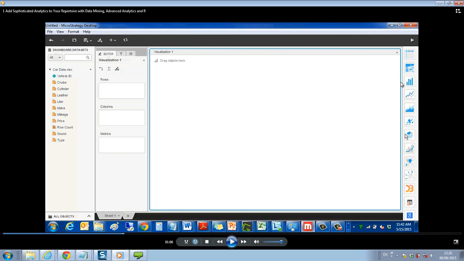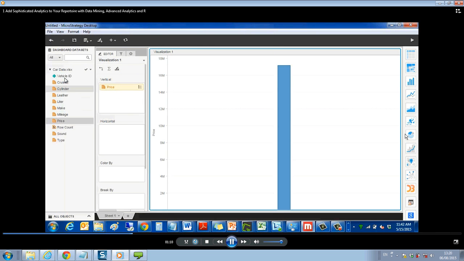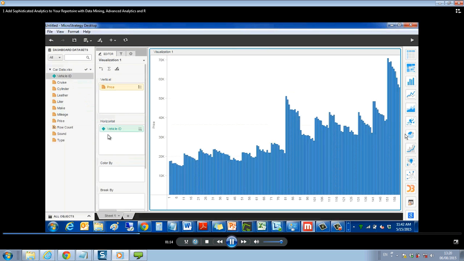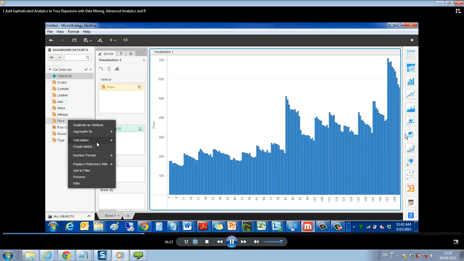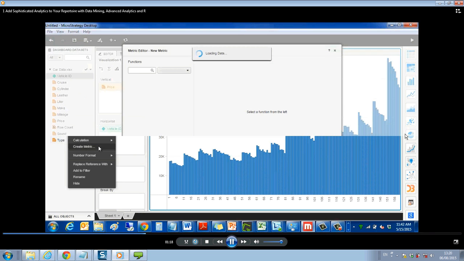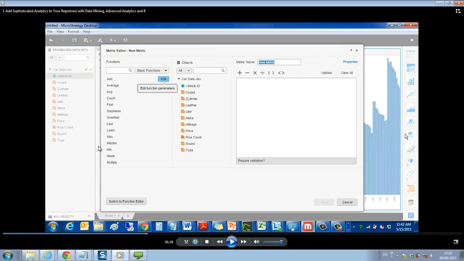Now we have our data. We could then plot this perhaps as a bar chart, looking at the prices of the vehicles. So let's bring price and split by vehicle. But now, of course, we want to predict the price. So we can create a metric. Let's call this predicted price.